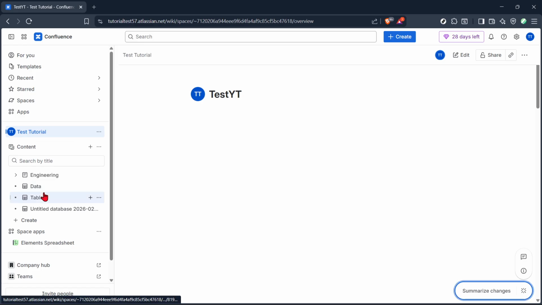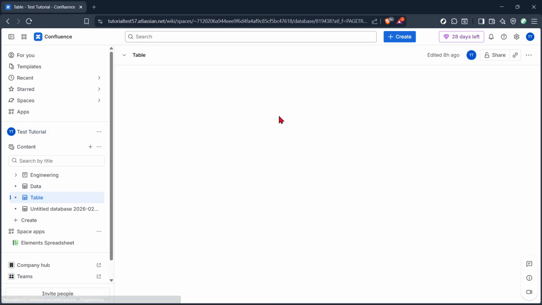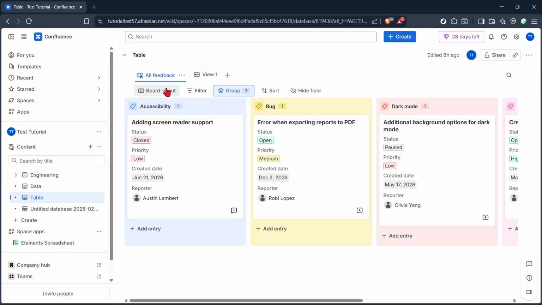Here you can choose whether to show number entries. Turning this on gives you a quick count of items in the view, which is helpful for reporting or tracking progress. Turning it off keeps the header cleaner if you prefer a minimal layout.